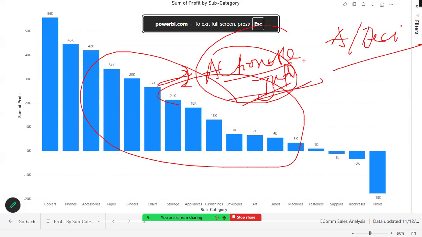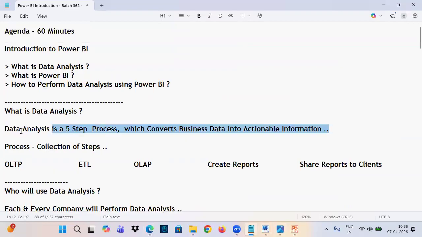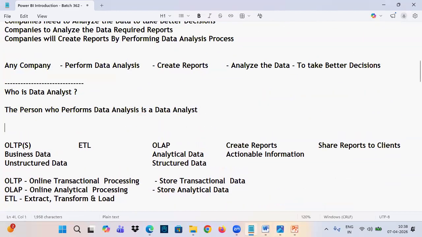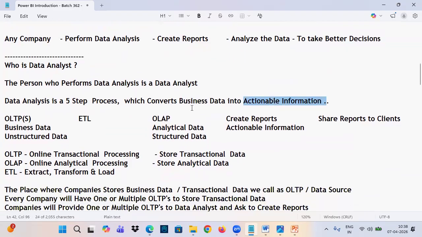Decisions. That is the reason I call it actionable information. Now go and read the definition of data analysis that we provided. Now you'll get the justification for this definition. What is the definition I provided for data analysis? Data analysis is a five-step process which converts business data into actionable information.